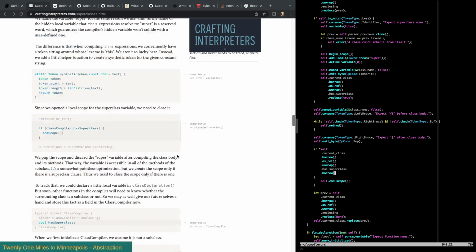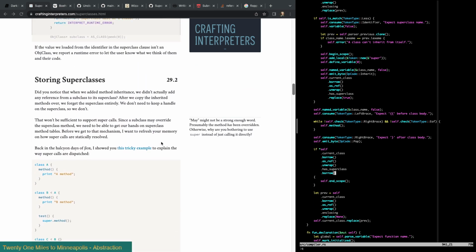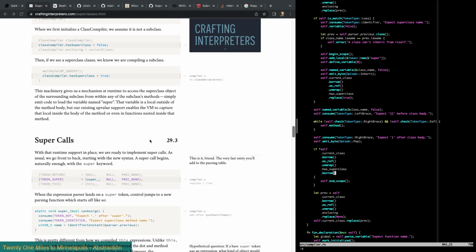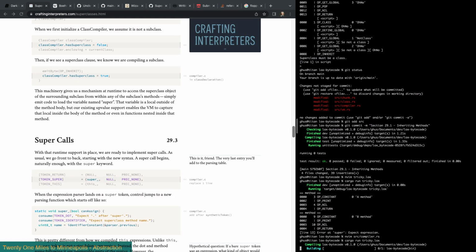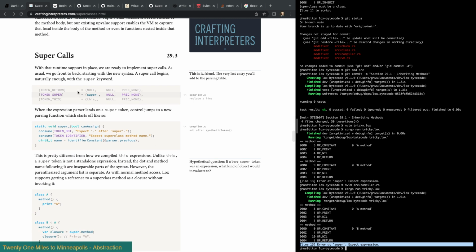So this section here adds storing superclasses, but it doesn't actually do anything with them because it's not going to work, right? We still can't run it. Cargo run tricky. Yeah, because we're not parsing it yet. Okay, so I'm not going to commit these changes yet because they don't work yet.